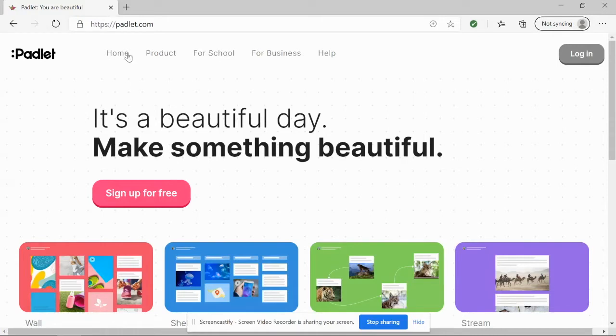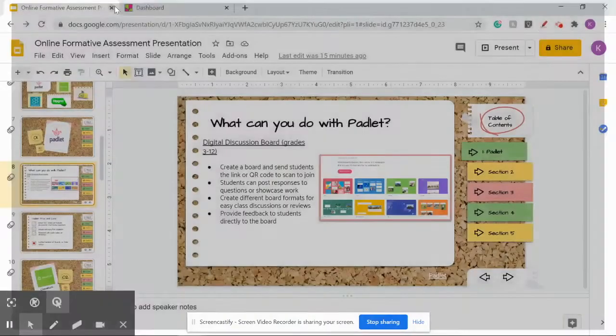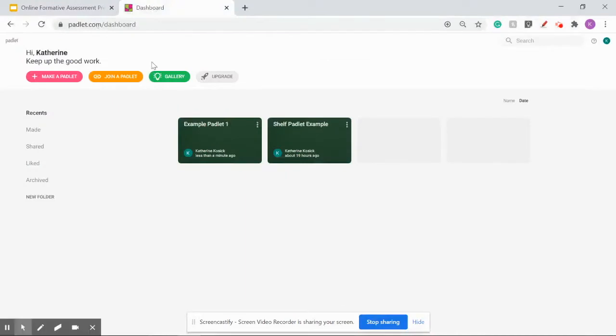You get 4 free Padlets on the free basic version. And if you need more than 4 Padlets, then you would just have to go back and delete an old one. This is actually my dashboard, and I have one set up. So this is what it looks like once you've put in your email and signed up. When you go to make your first Padlet, you're going to want to go to the upper left-hand corner and click the pink addition sign that says Make a Padlet.